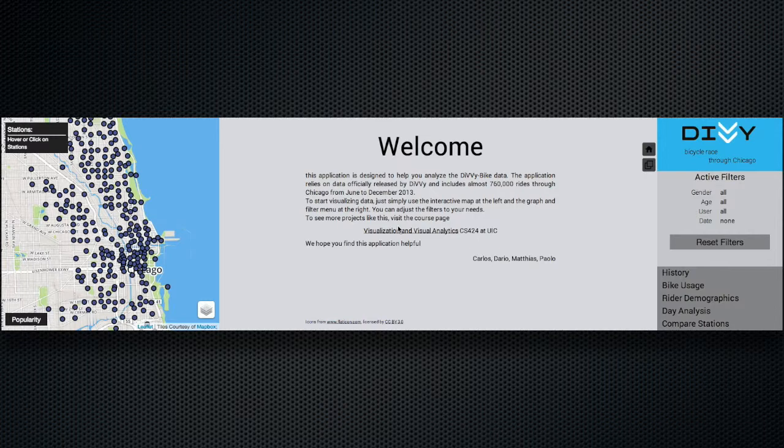Hi, this is the second project developed for the Visualization and Visual Analytics course at the University of Illinois at Chicago. With this application, you will be able to go through the data released by the Divvy Bikes company from June to December 2013. We divided the application into three parts.